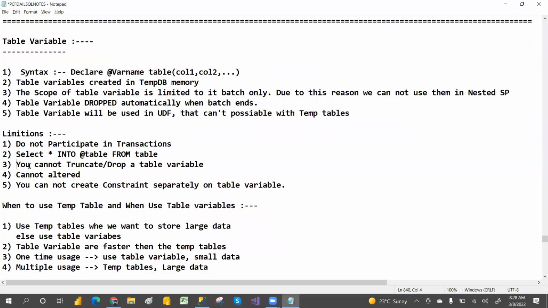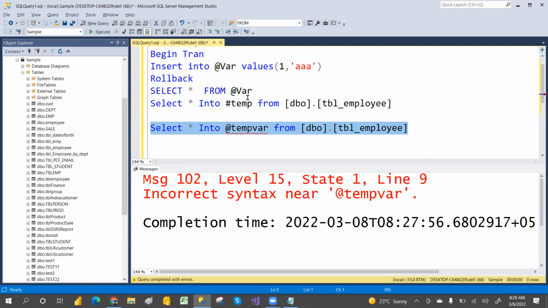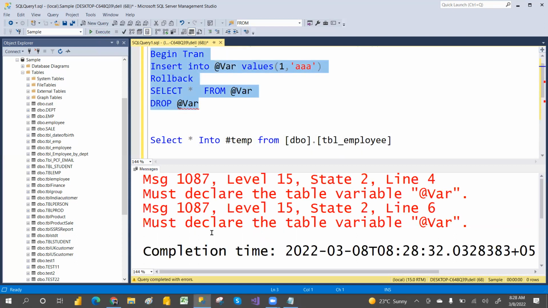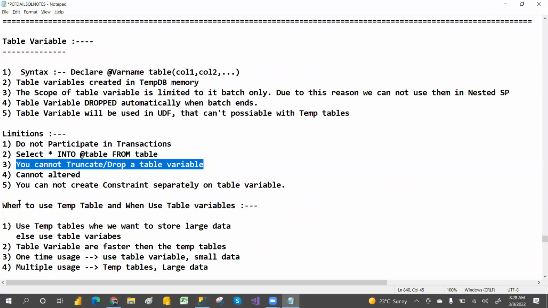And you cannot truncate or drop the table variable, because it is only batch scope. After creating, suppose you try to drop the variable, with DROP and the variable name. If you try to drop it, you cannot. You cannot truncate, and you cannot alter either. So those are the limitations.